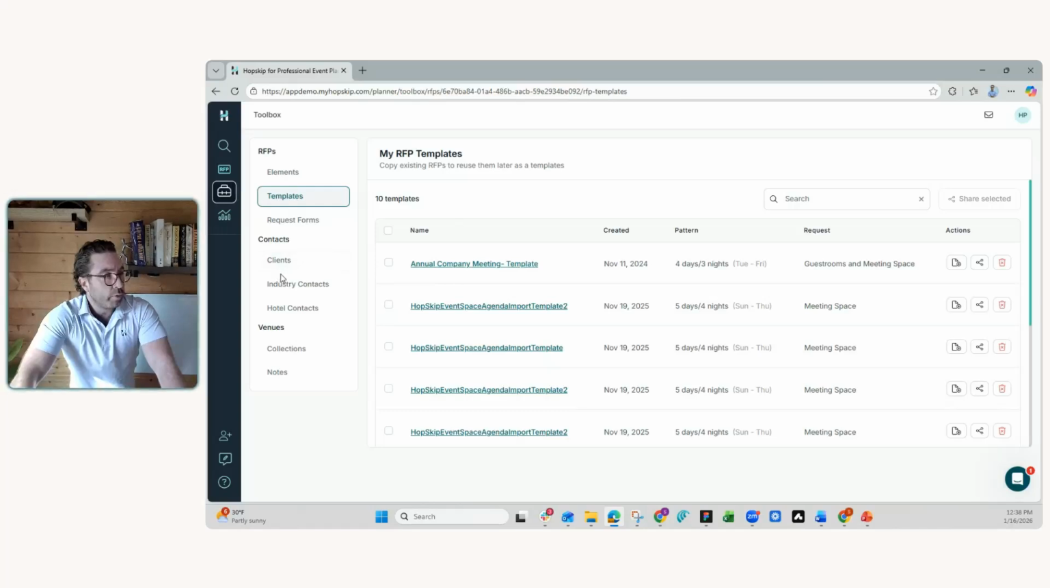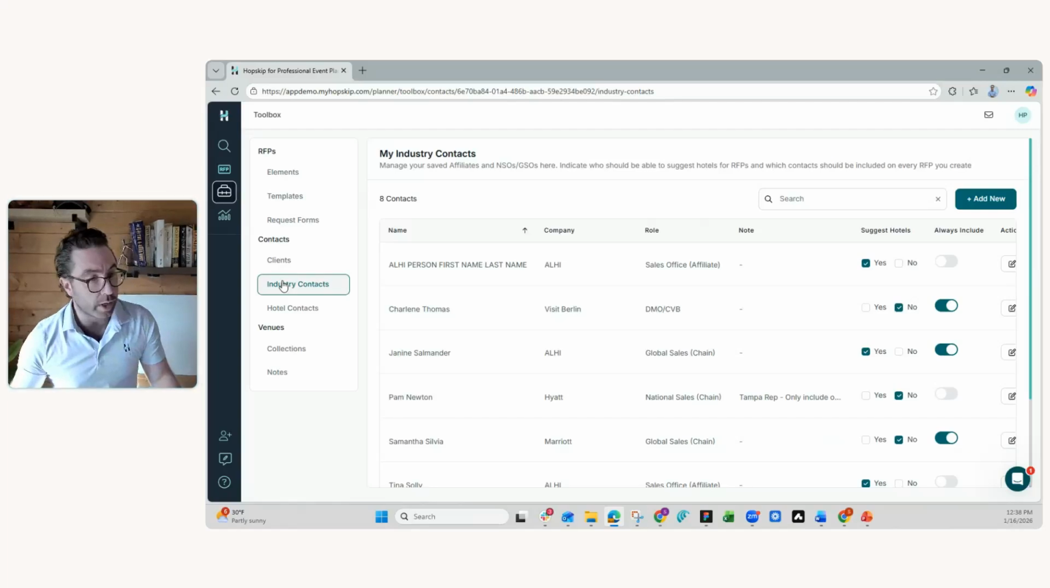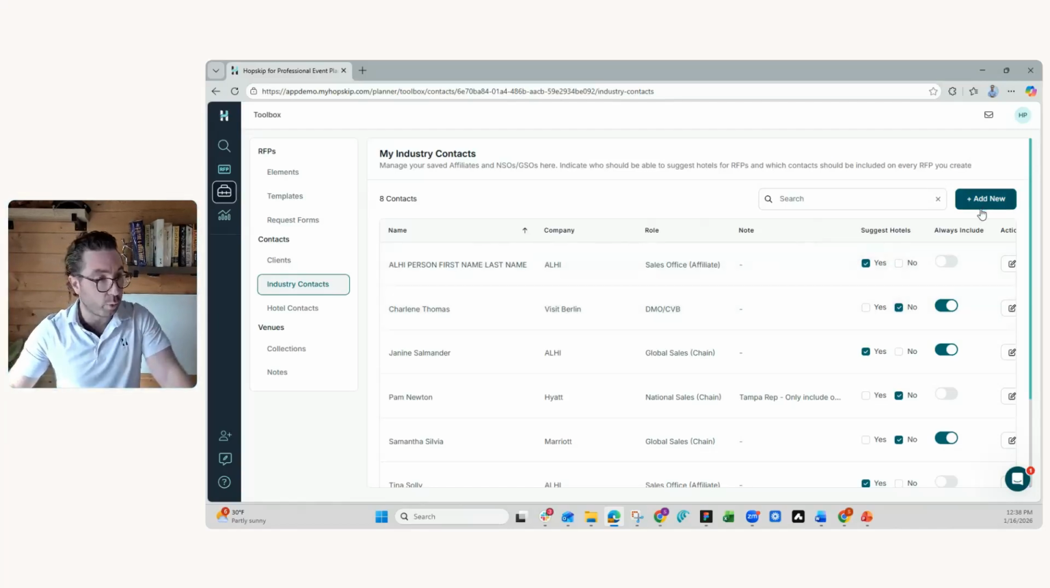The next couple of things that I'll just quickly go over are your industry contacts. This is an important section for a lot of planners who like to include NSOs, GSOs, or CVBs or DMOs in your RFPs. So you don't have to pick between those and working with those contacts and working with Hopskip. Hopskip allows you to continue integrating those contacts into your process. Think of this section as your master Rolodex of all of your contacts that support your RFPs.